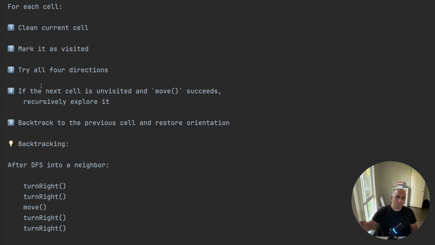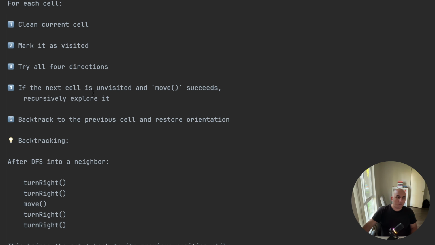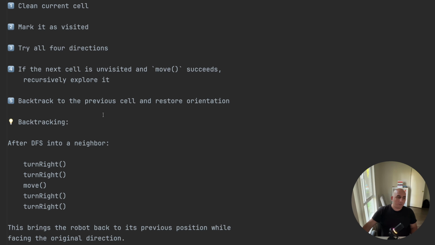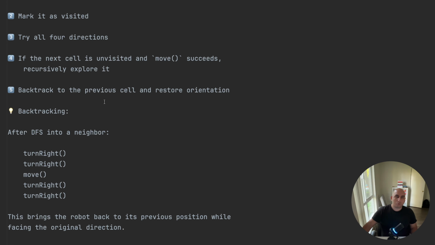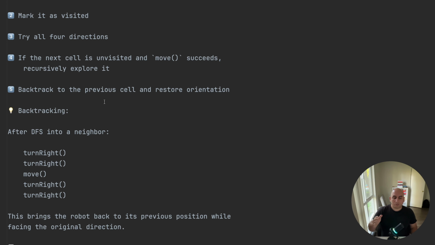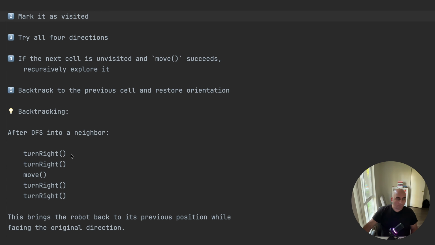We are going to DFS in four directions, to the left, right, up, and down, if possible. If the next cell is unvisited, then we move to the next cell and recursively explore the other options. After that we backtrack to the previous cell and restore the orientation. What does that mean? If at the start position you are facing up, then after returning to the initial position, we need to again face the same direction.